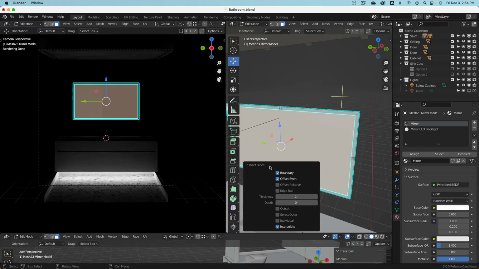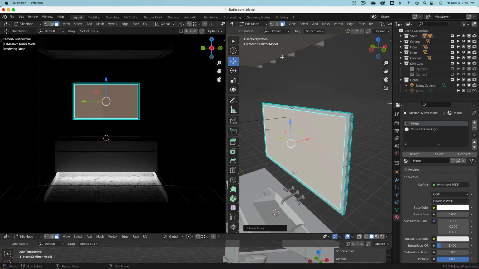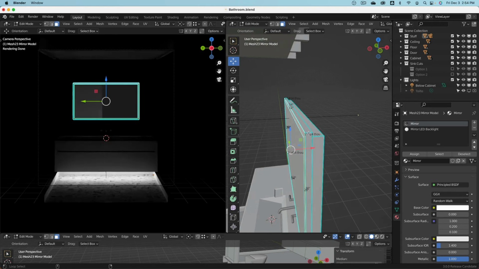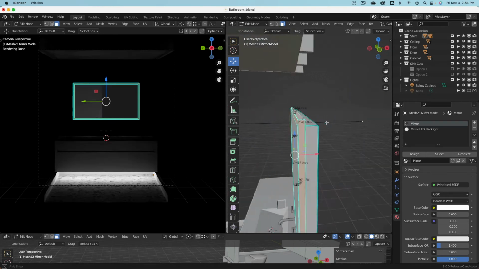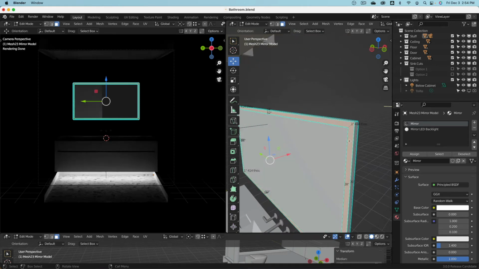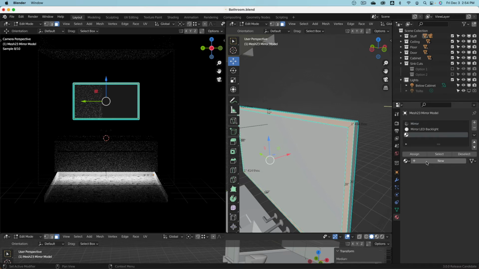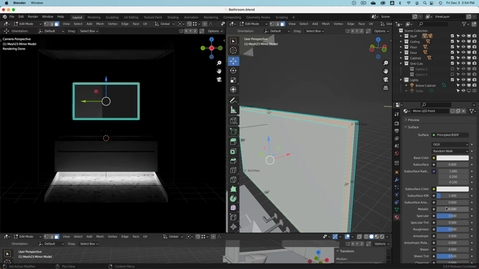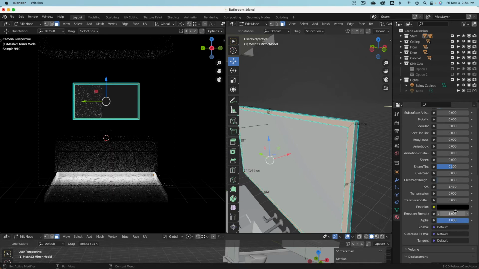In Blender, they call that inset face. In SketchUp, it's just the offset face. Same thing. Face select, Alt-click this edge, Alt-click this edge. Okay. Or maybe not this edge, just this for the moment. Then new material, new, and there we say mirror LED front. Zip, zip, and zip.